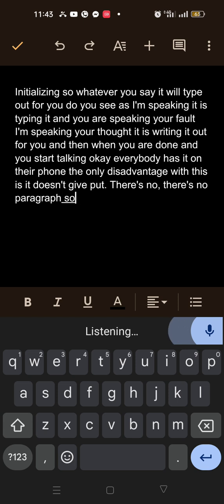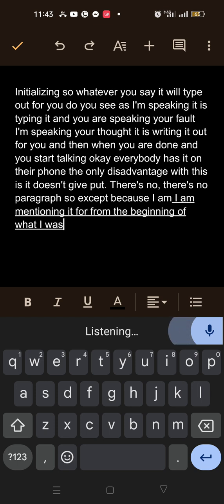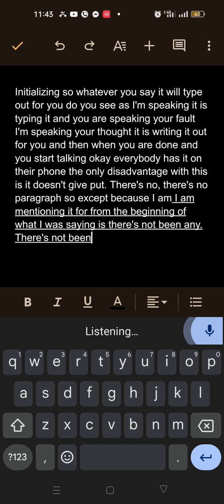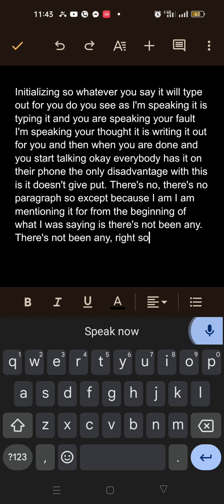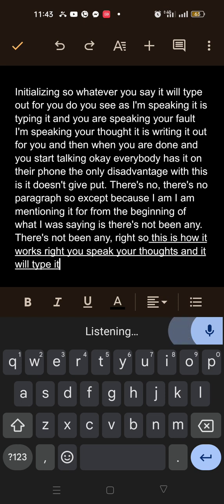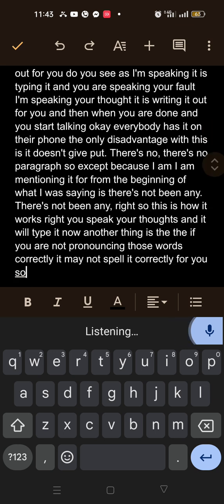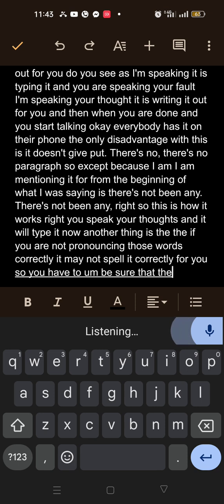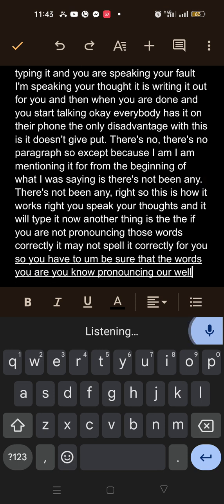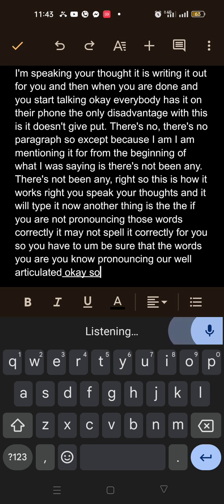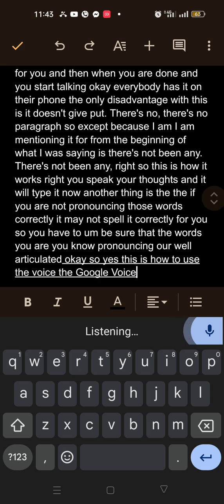Except because I am mentioning it, you see. But from the beginning of what I was saying, there has not been any full stop, there has not been any comma. So this is how it works. You speak your thoughts and it will type it. Another thing is if you are not pronouncing those words correctly, it may not spell them correctly for you. So you have to be sure that the words you are pronouncing are well articulated. So yes, this is how to use the Google Voice to write your thoughts.